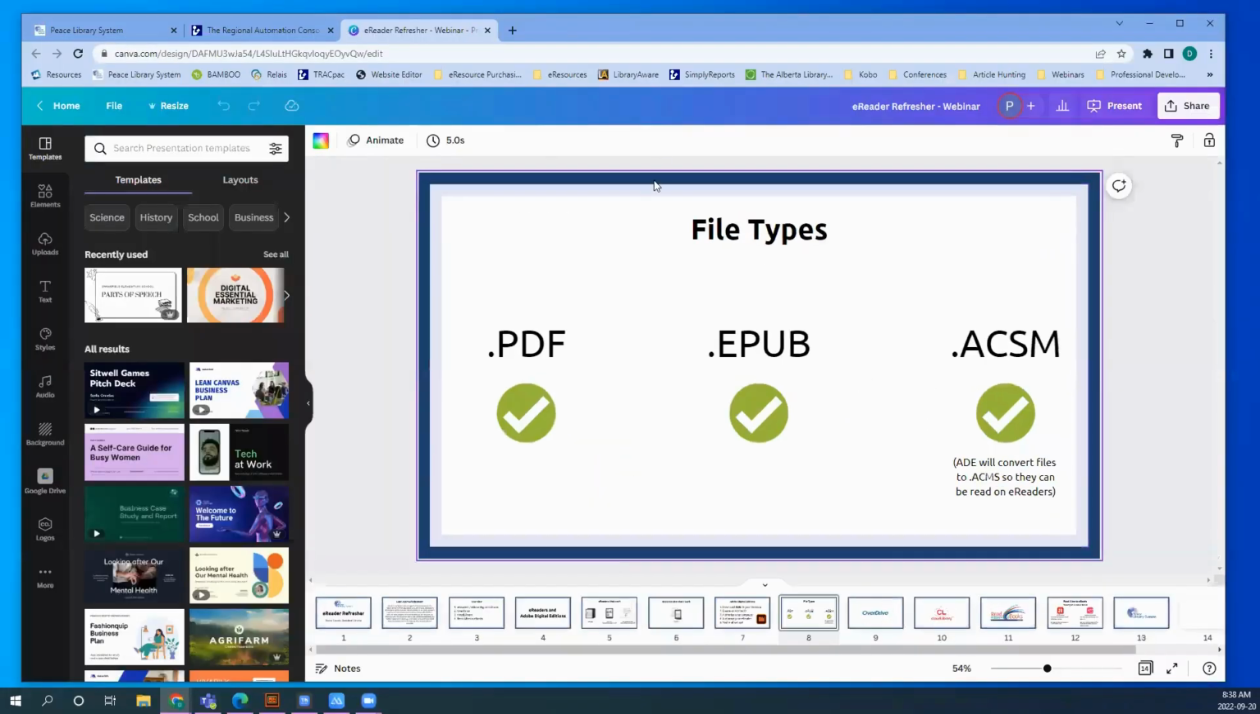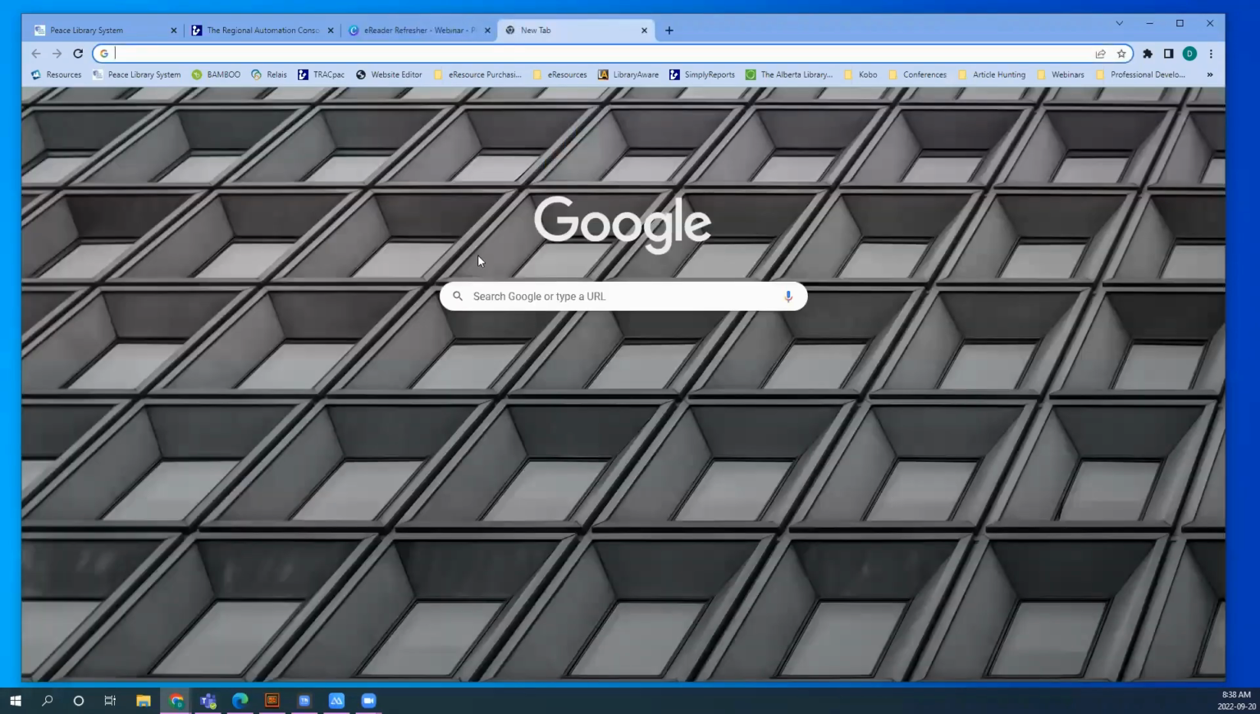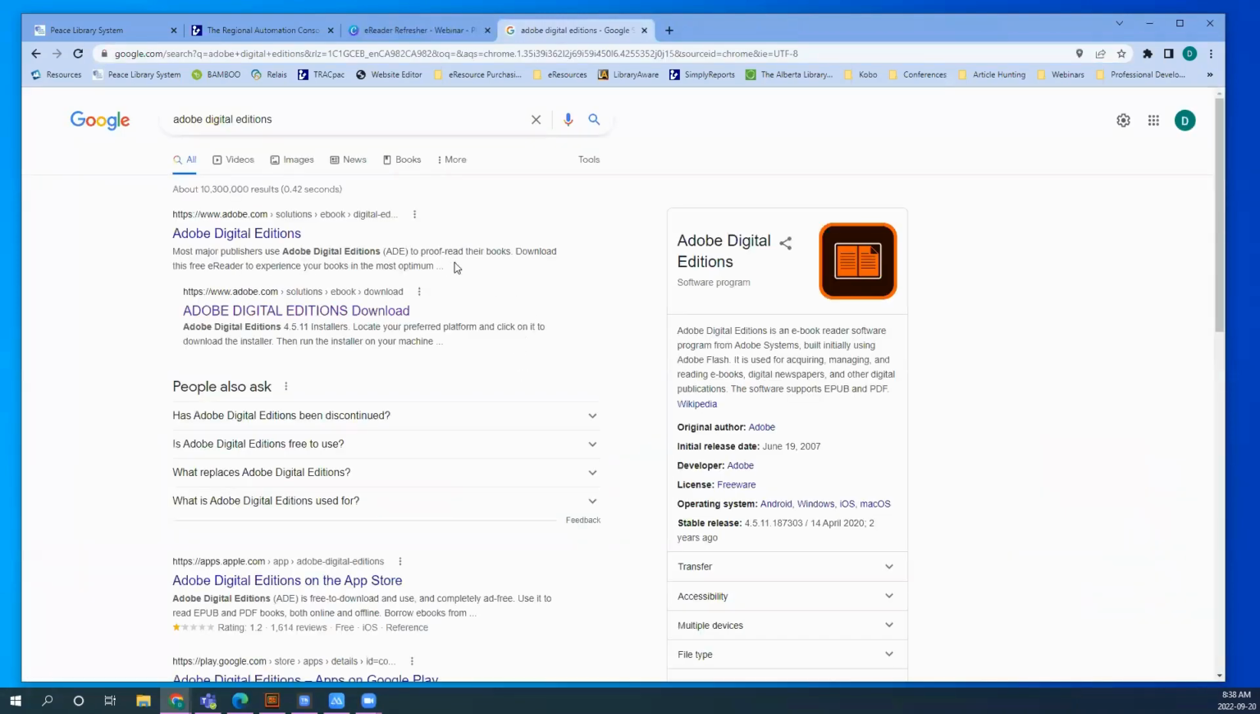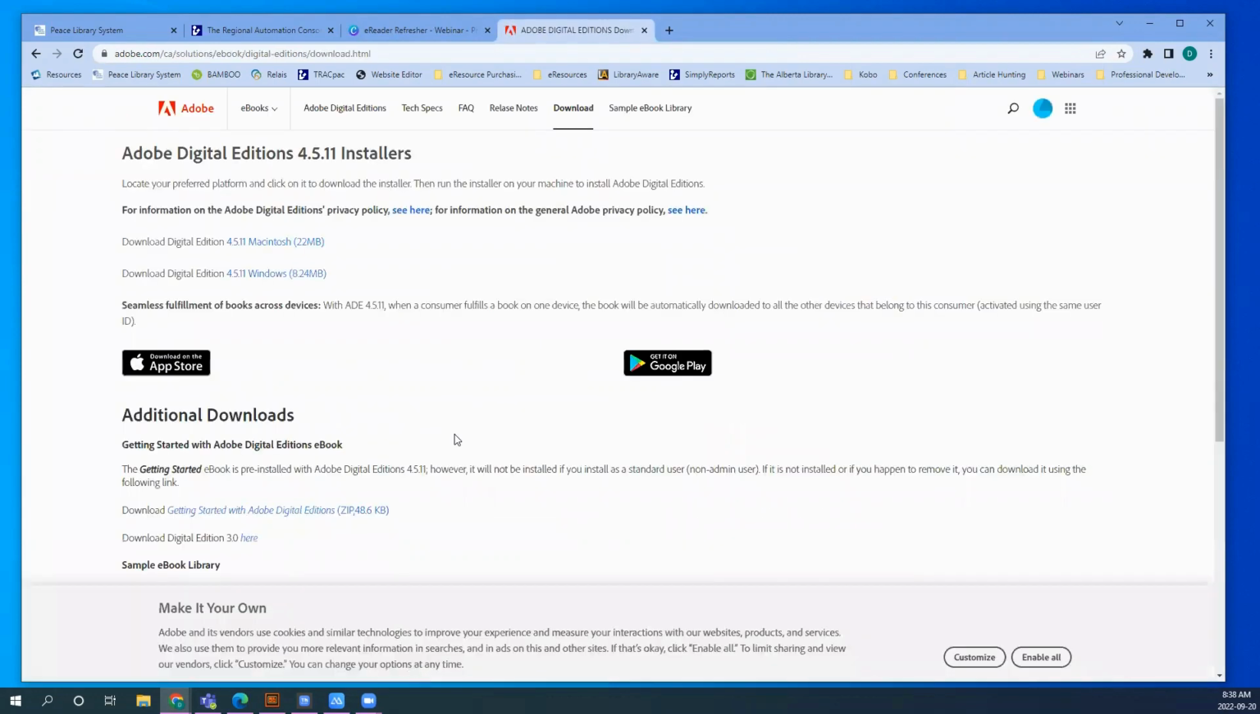All right, before we move any further, let's take a look at my Adobe steps in real time. So the first thing I'm going to do is search for Adobe Digital Editions to download it to my desktop computer. I've typed Adobe Digital Editions into Google, and I'm going to the second option that says download. This will bring me to a page on the Adobe site where I can directly click into the Apple App Store or the Google Play Store and download it to my browser.